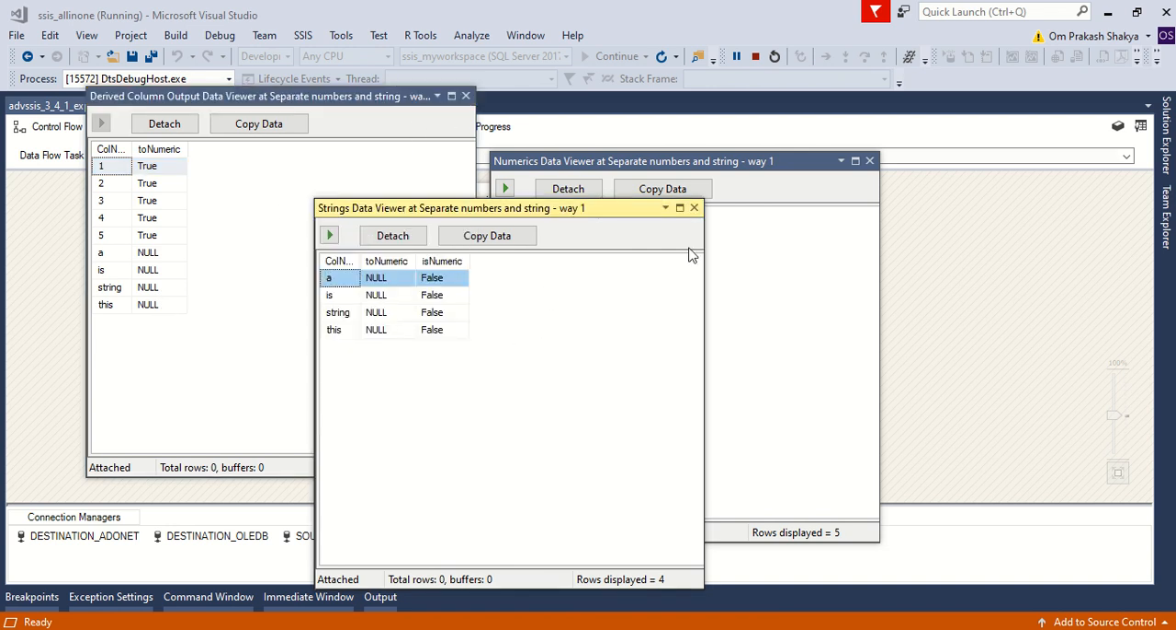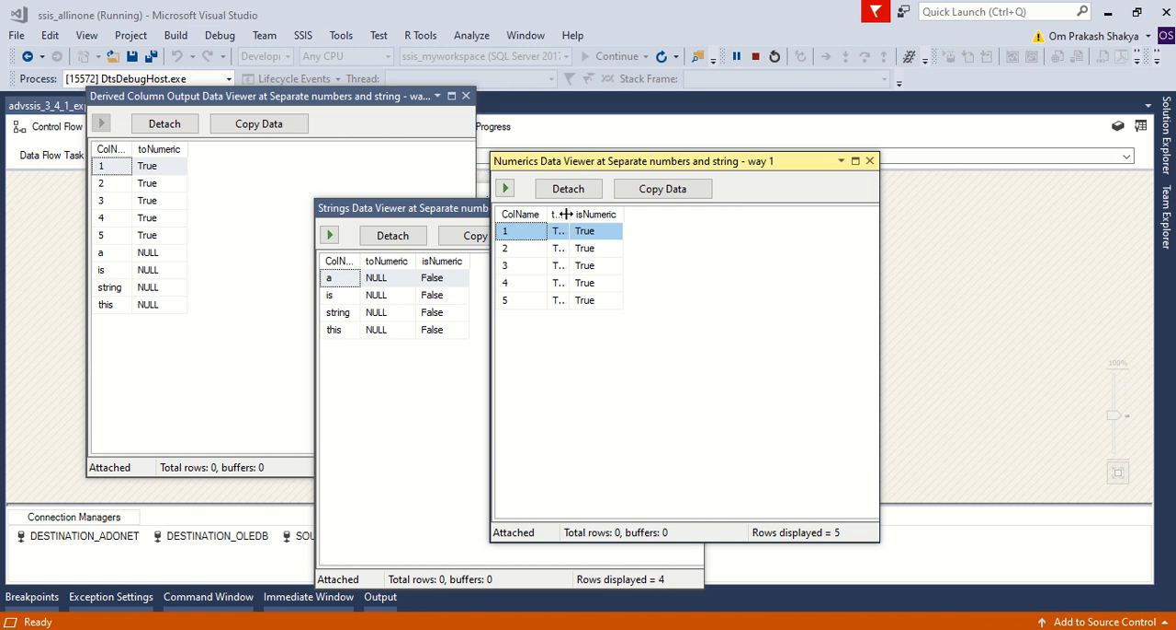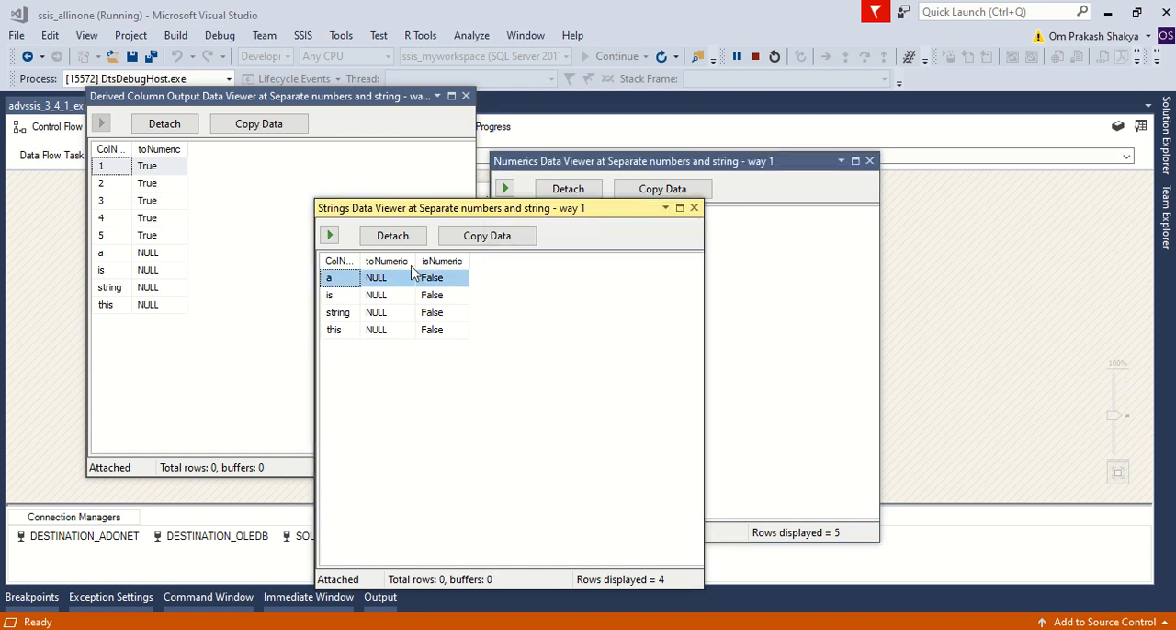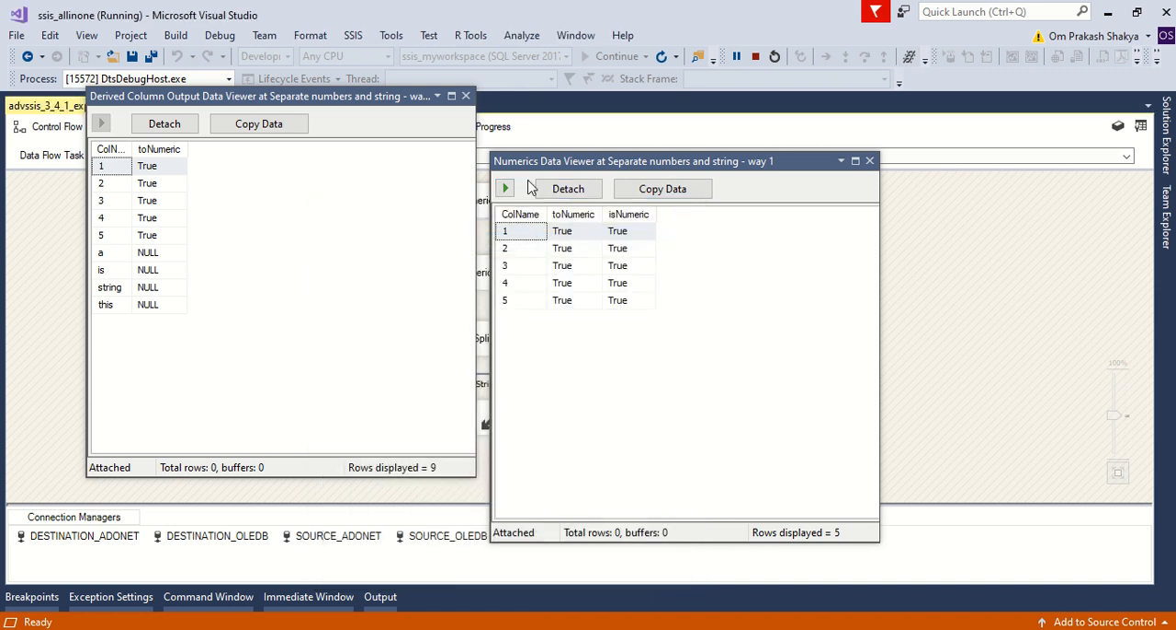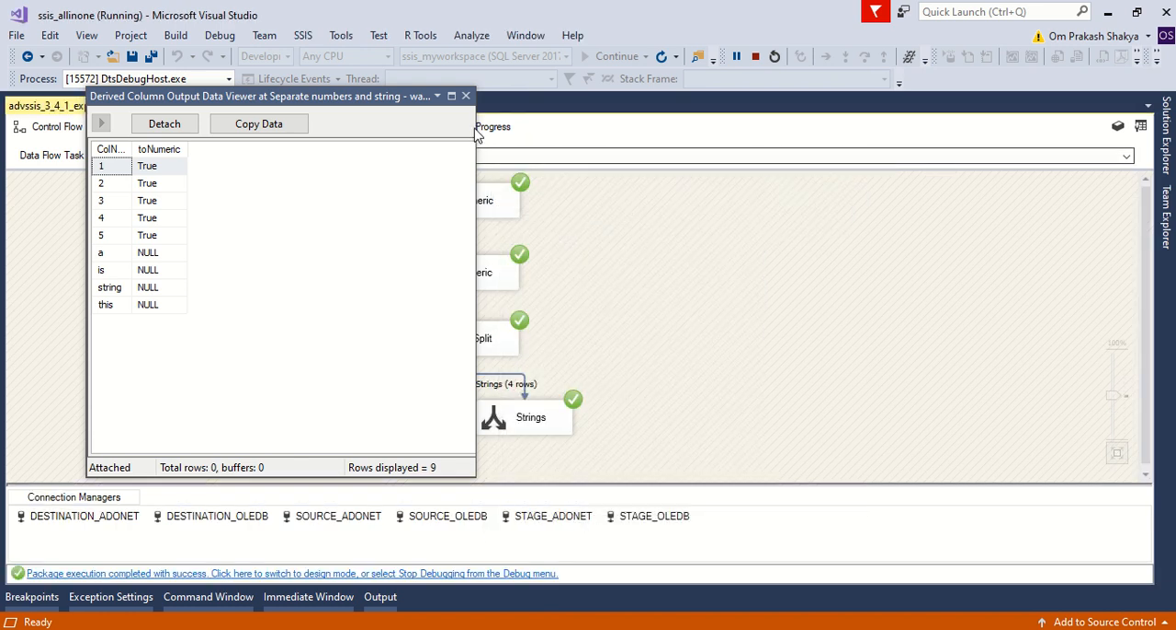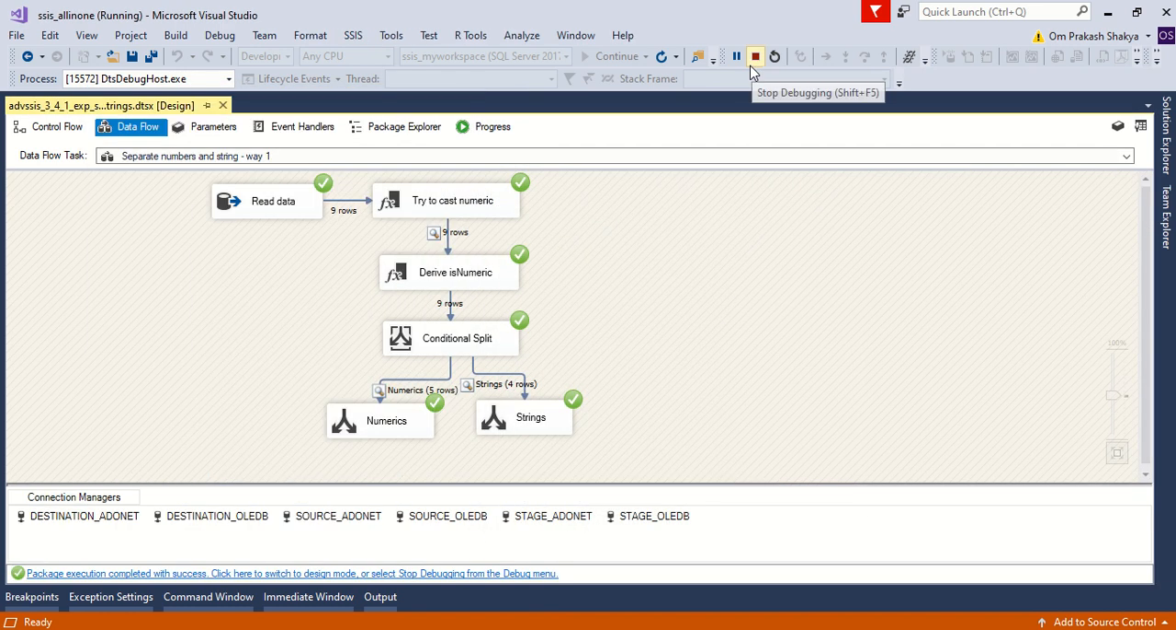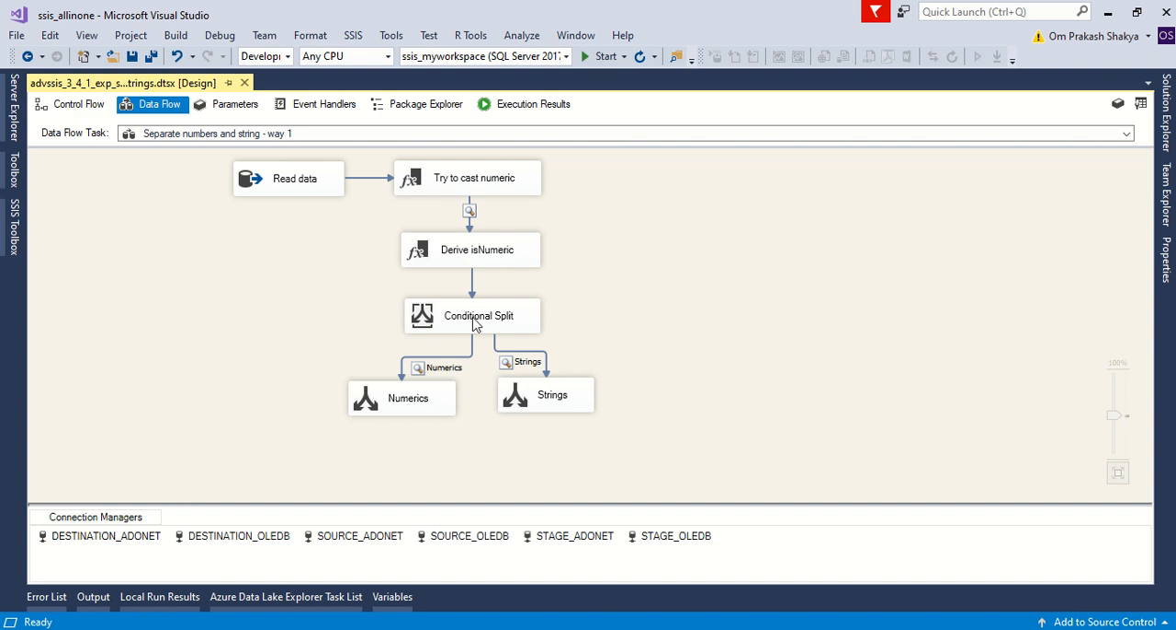And then in numeric, it has all true. In string, it is all false because we have replaced the null with false. So this is how we can use the expressions, the derived column transformation and conditional split to separate the numerics and the strings.